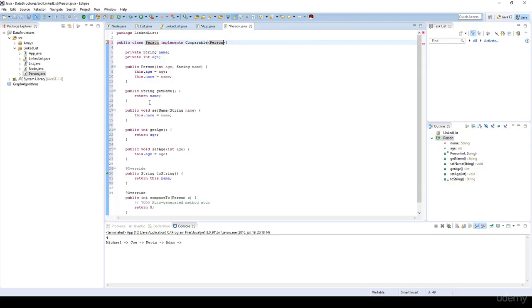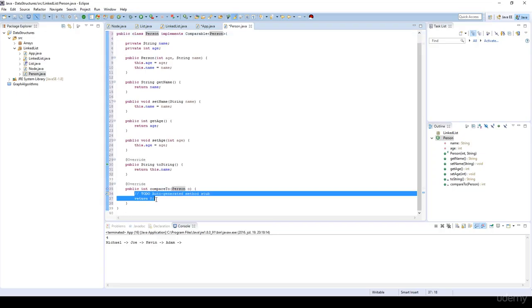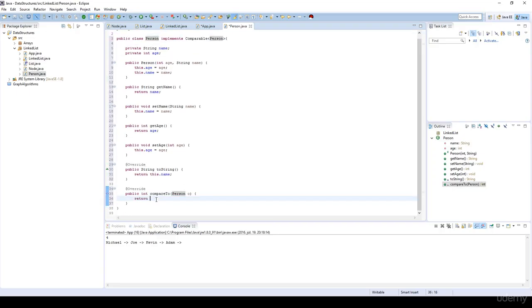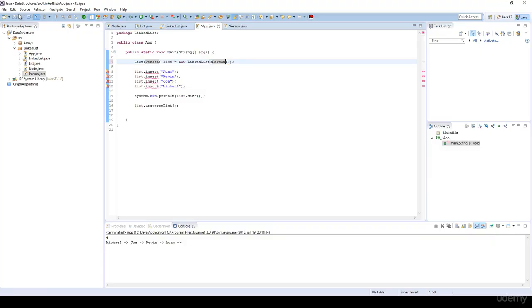And here we have to define according to what we would like to compare our custom objects. I would like to return, for example, integer.compare, and for example this.age, and I'm not sure what's the name of the other person, for example person.getAge. Okay, so basically with this we are able to store person objects.